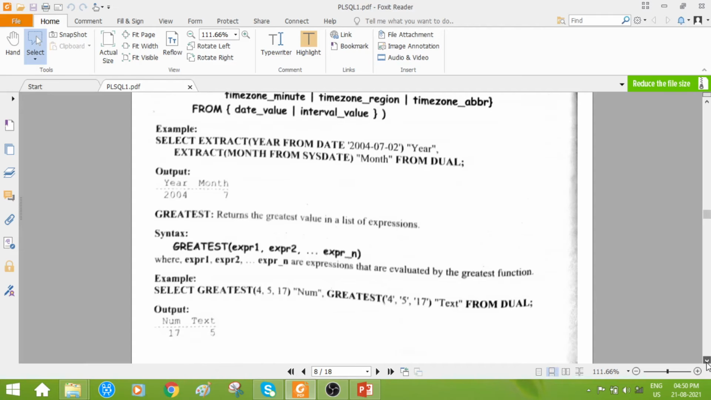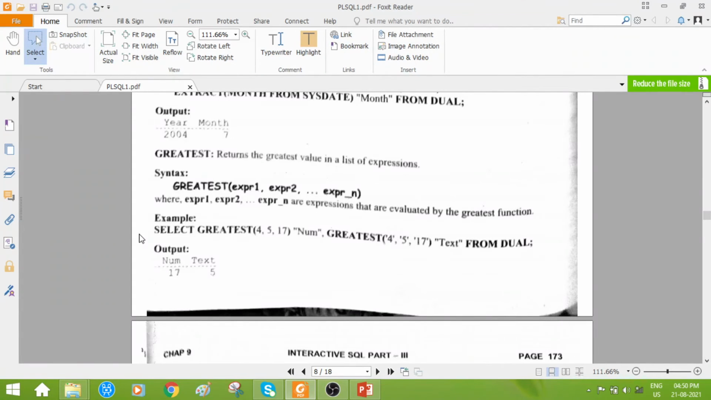Just check out the example part. Select greatest. What are the expressions we are finding? Three values, 4, 5, 17, and the column heading we are choosing is NUM. Two times they are using it. Put a comma, again greatest, the same 4, 5, 17, but it is encoded within single quotes, and the column heading they have given is text, from dual.